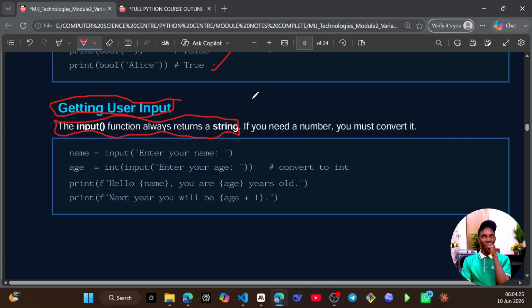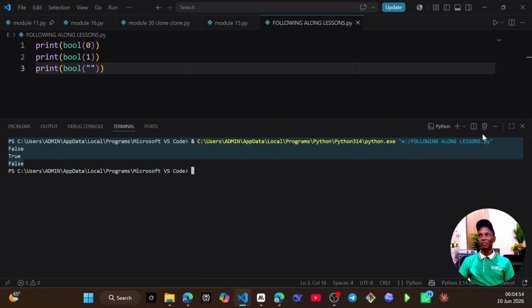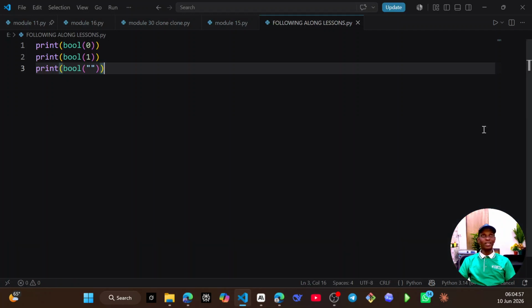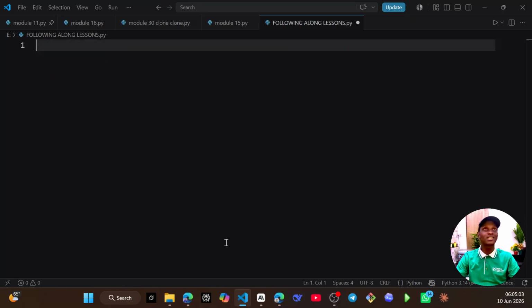So you might type in something like enter your age, and then the user enters 25. That 25 will always be taken as a string, and that's why we are saying that the input function always returns a string. If you need a number, you must first convert it, using the process we discussed earlier in type conversion. Let's have this in our IDE and do the practice. Remember, we practice by writing real code, not by participating passively.